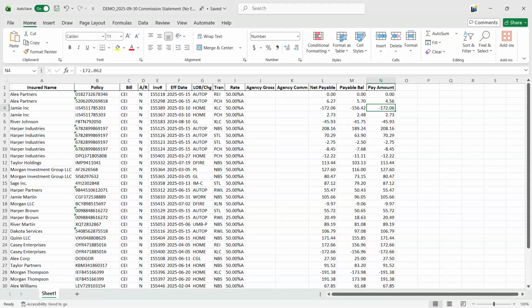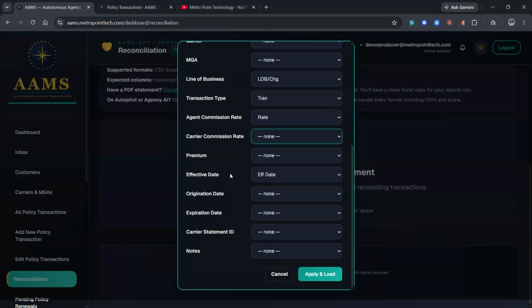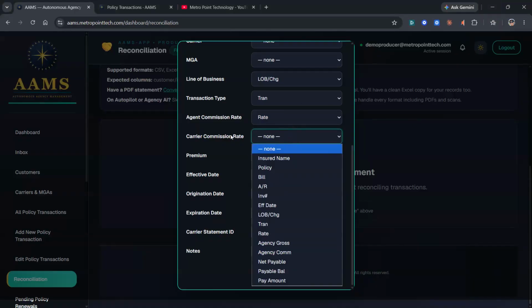Over here, this is my Excel spreadsheet. This is what I converted to Excel from a PDF that I got from the agency I work for. These are all the column titles on the commission statement, and you can see carrier has bill as the column title. It's odd, I'm just going with it. That essentially shows you here for the carrier name itself.